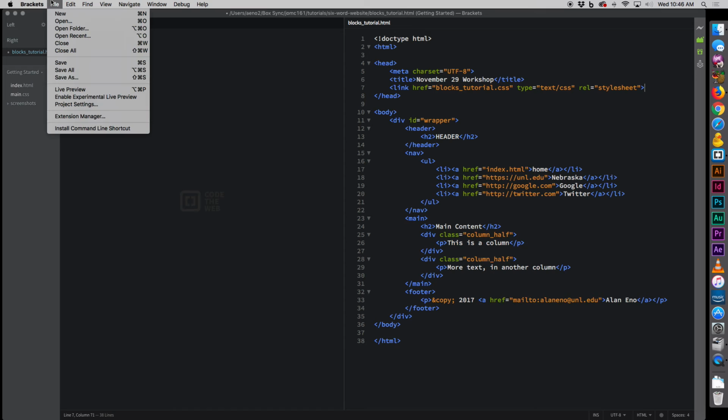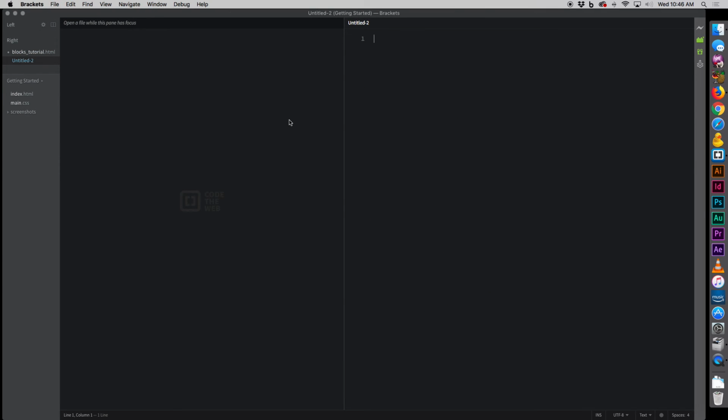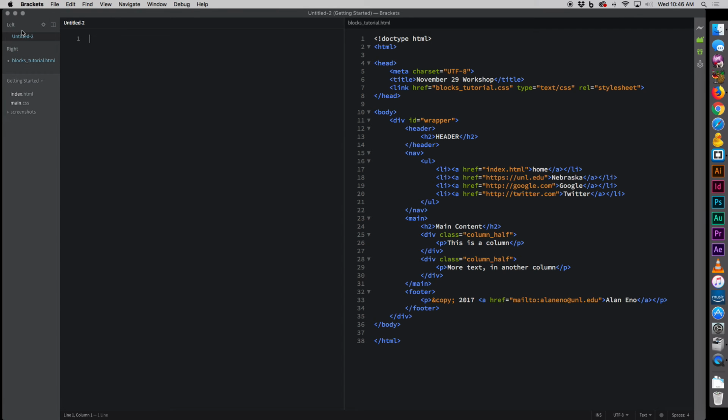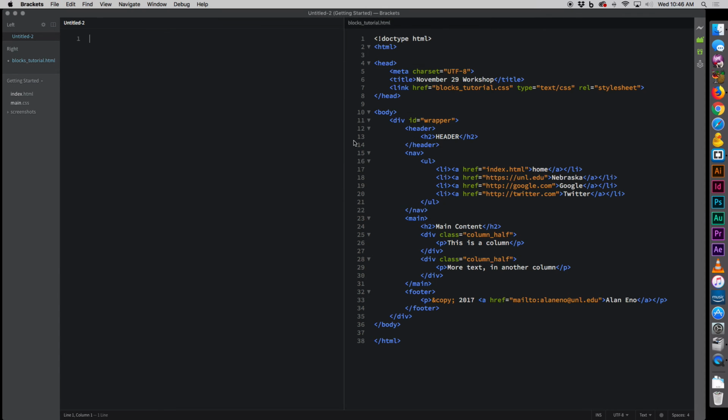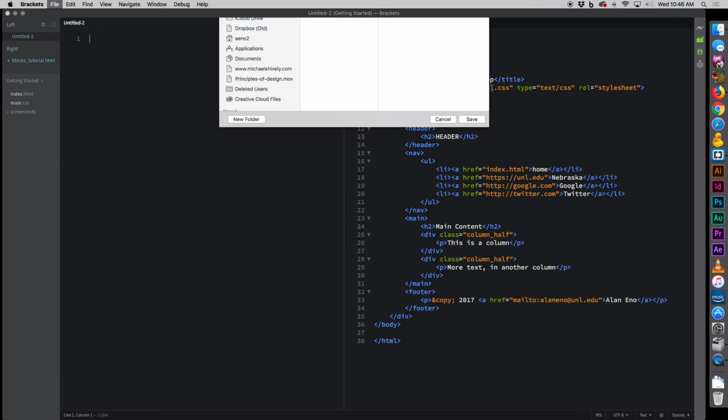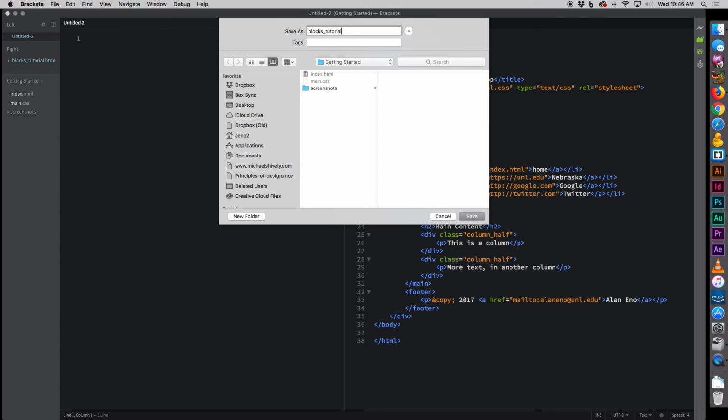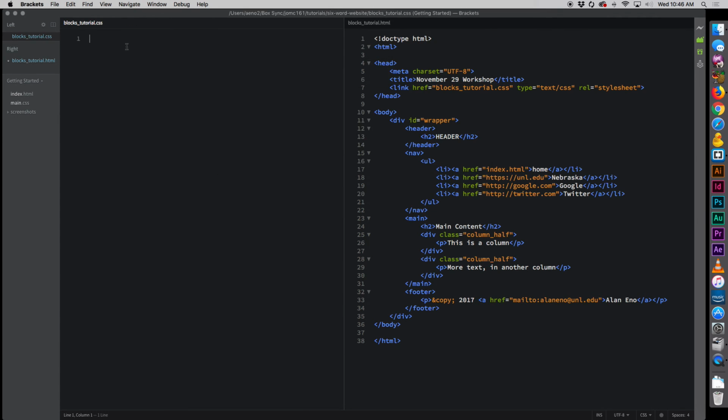So then what I'm going to do is create a new document, and I'm going to put it in my left column over here. I'm going to save it as, now I got to name it Blocks Tutorial CSS, and I got to put it in the same folder, and I save that. Then I use my cursor. Alright, and I'm ready to go on my CSS.